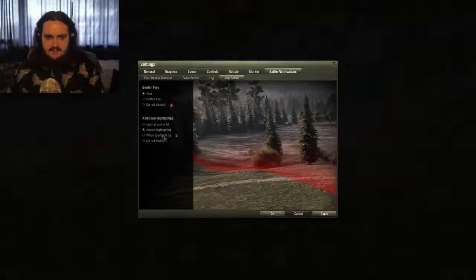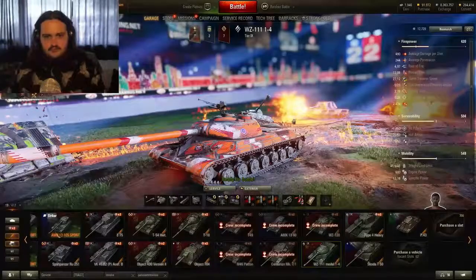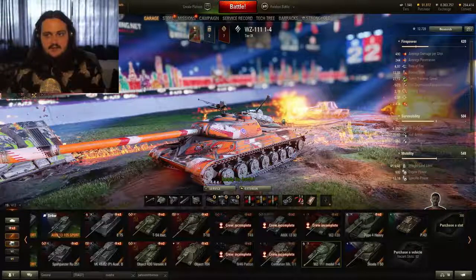Always want to see the map when approaching, that is confusing. Maybe you're driving somewhere, then look back, and then suddenly the wall appears. So I just have it always highlighted. Those are so far currently the most crucial settings, in my opinion, in World of Tanks.